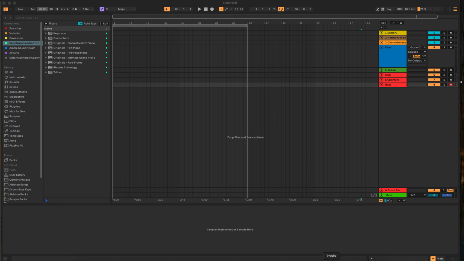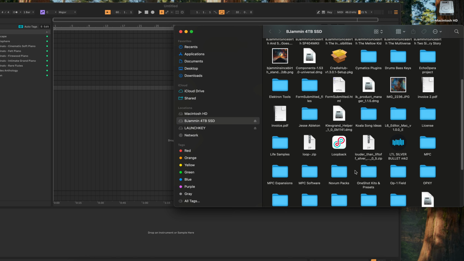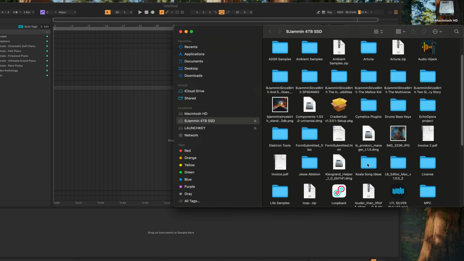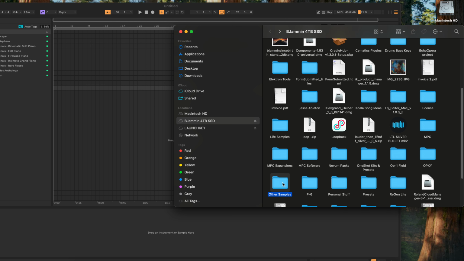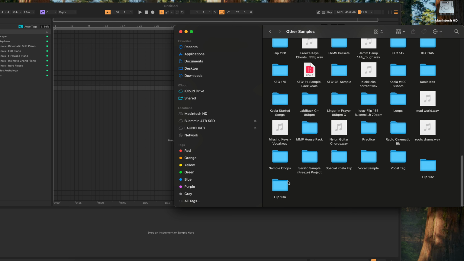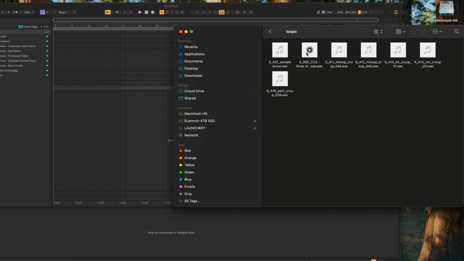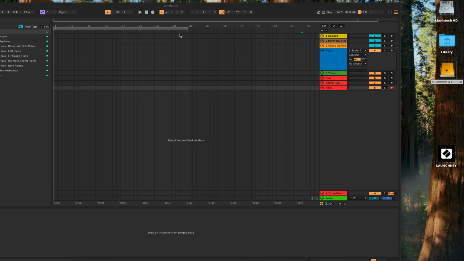I'm going to get rid of this. I'm going to go to that drive, which is right here, where all my stuff is. Find the Koala folder, which is Koala. Nope, not that one. I'm sorry. The one that says other samples is what I'm looking for. There it is. 194. Go ahead and unzip that loop. And to save me a lot of headache of having 50 folders, I'm just going to remove all this. Cool. So we're done there.